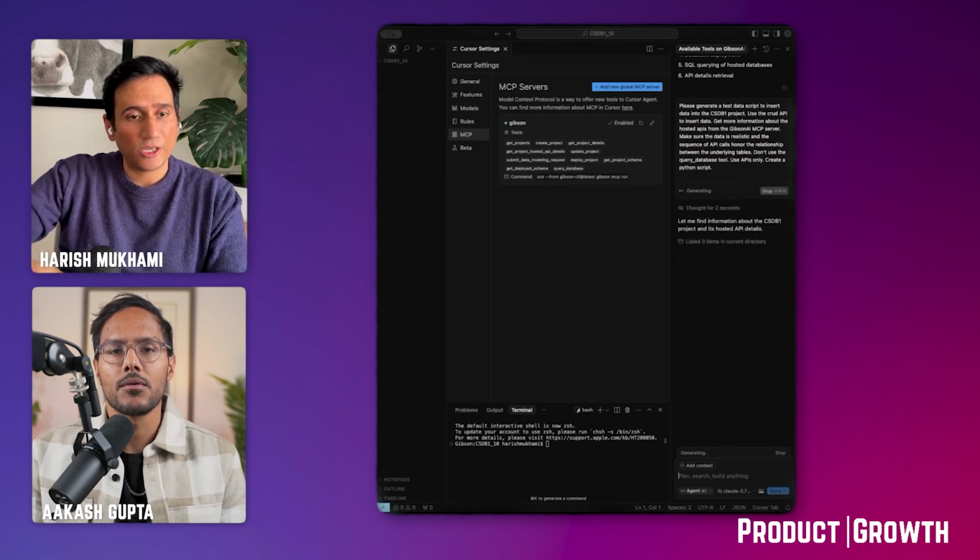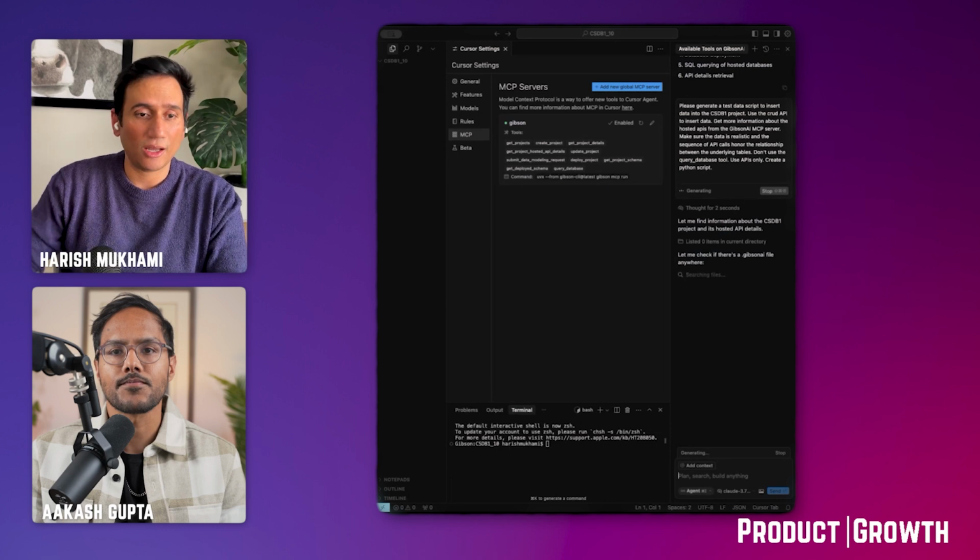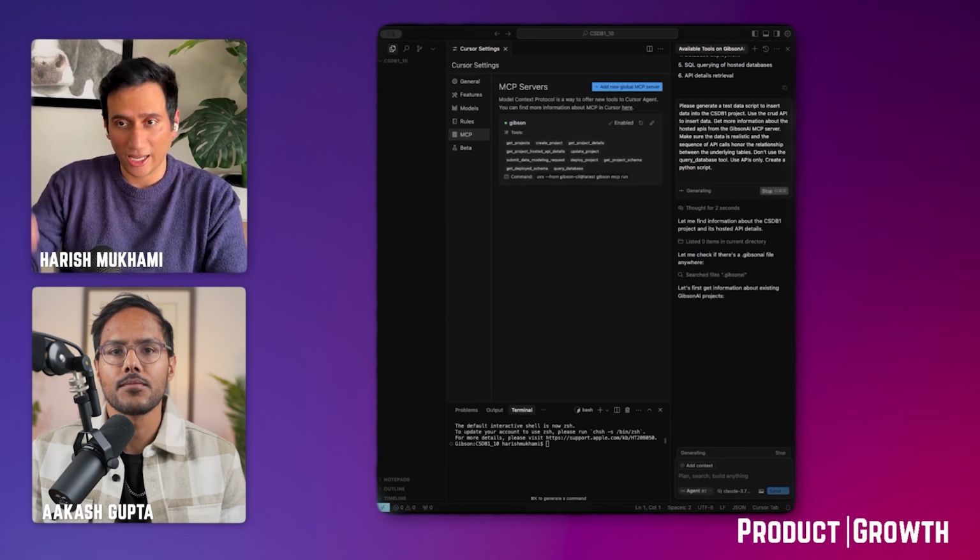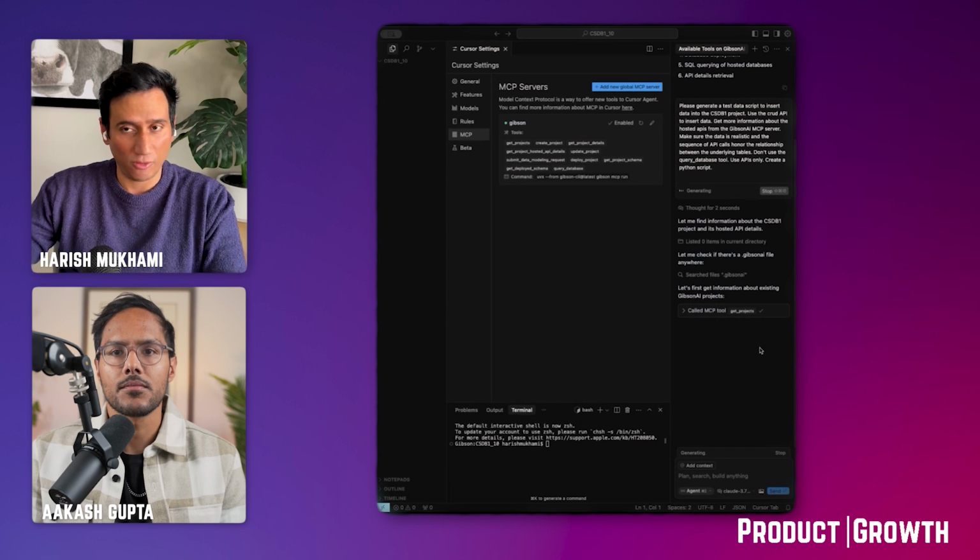So if you see here, it's actually going to Gibson and getting the project information. This is how Cursor has the context of whatever we have built in some third-party infrastructure.